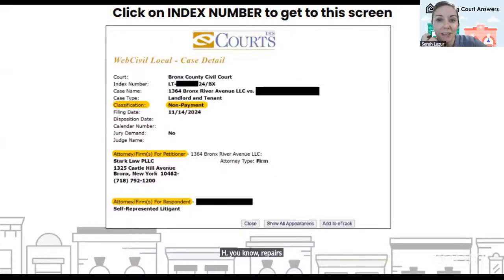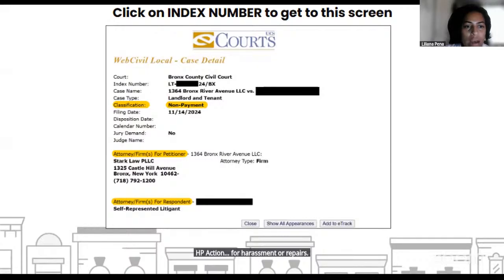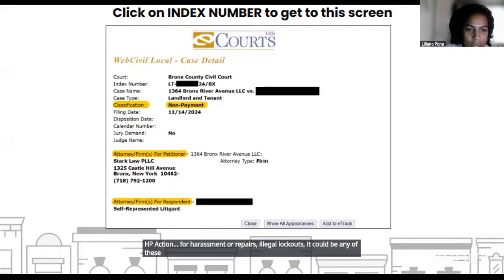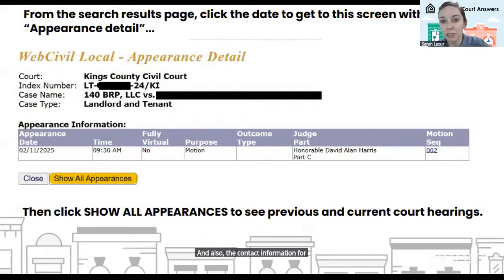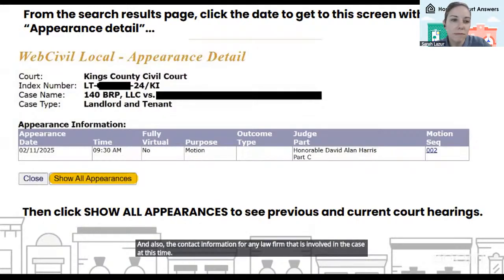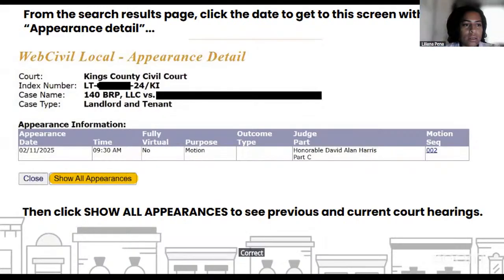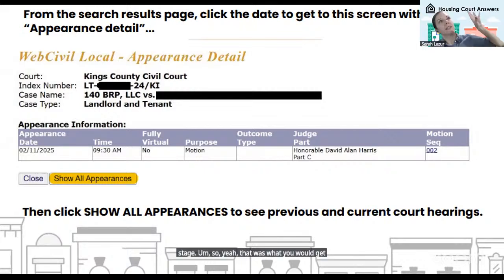Is it a non-payment case or is it a holdover or whatever else it could be? Repairs, HP action for harassment or repairs, illegal lockouts. It could be any of these things. It'll be stated there. Filing dates, all this information here for you. And also the contact information for any law firm that is involved in the case at this stage.